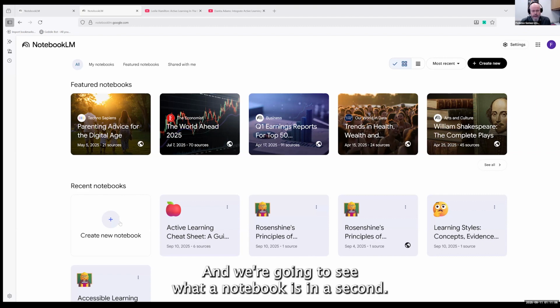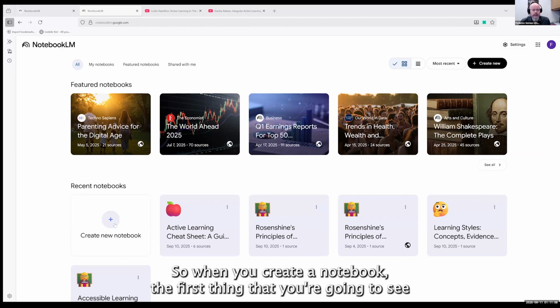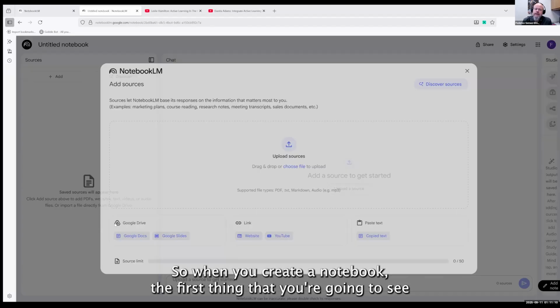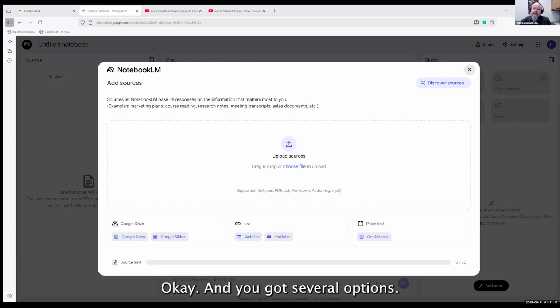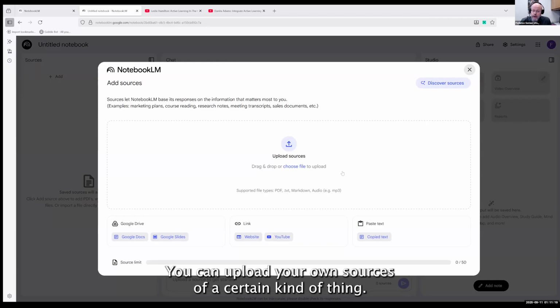And we're going to see what a notebook is in a second. So when you create a notebook, the first thing that you're going to see is what do you want to have as sources in this notebook, okay? And you got several options.